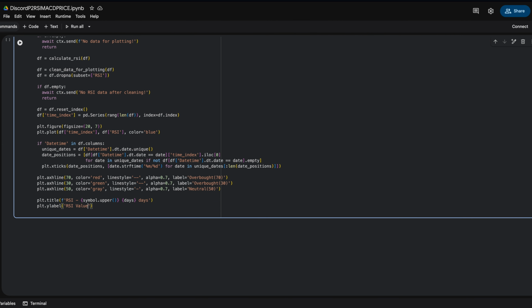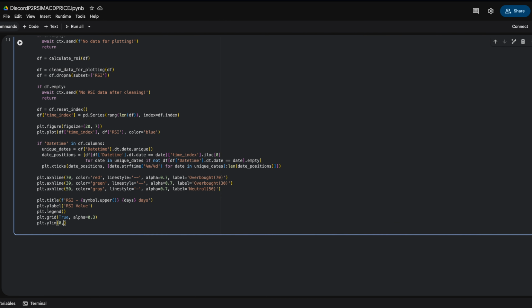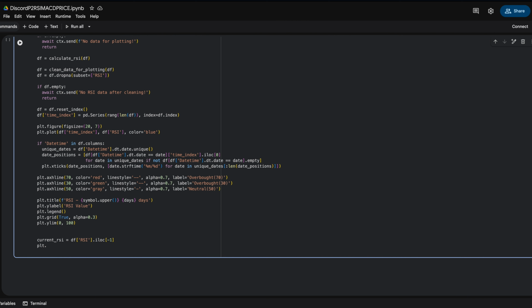The plt.title depends on the symbol and the days. plt.ylabel is on the left, so it's RSI value, and the plt.legend is to show which line is which. plt.grid to make it look easier, and then alpha equals 0.3 to make it less visible, and plt.ylim is to make sure that our graph only has 100 as the maximum and 0 as the minimum.